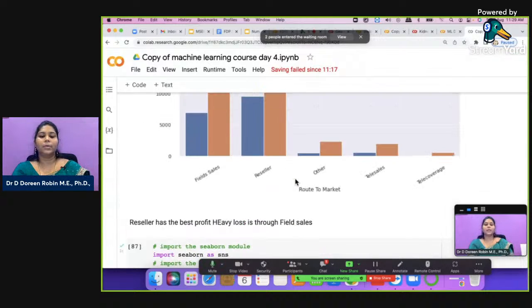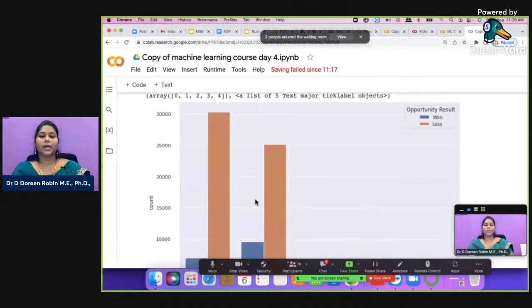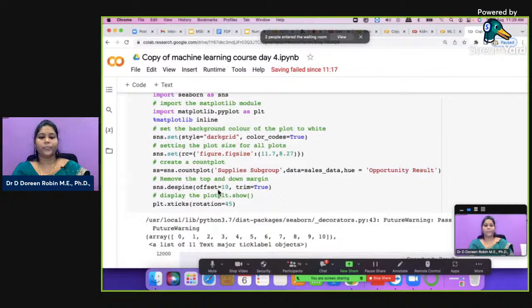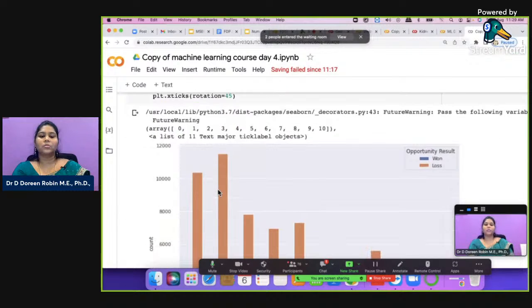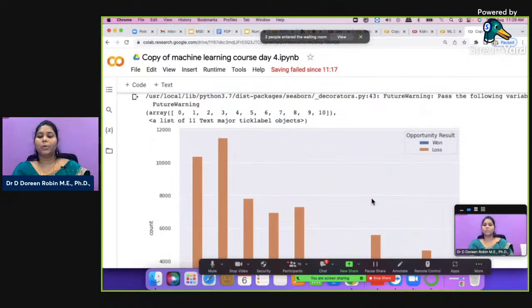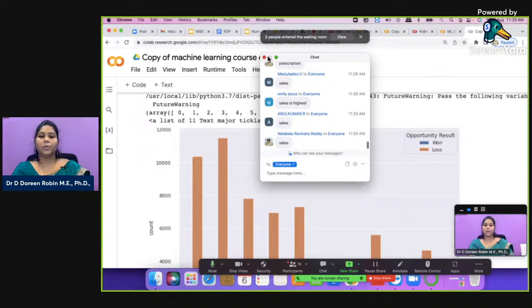So reseller has the best profit, and the highest losses are with field sales. And also I'm taking the supply groups. My objective is the field sale should be one hour loss.